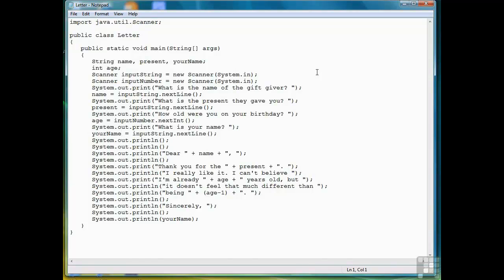So that wraps up our discussion of input-output, and now we're going to move to the next chapter, which is on decision making using if statements and relational operators.